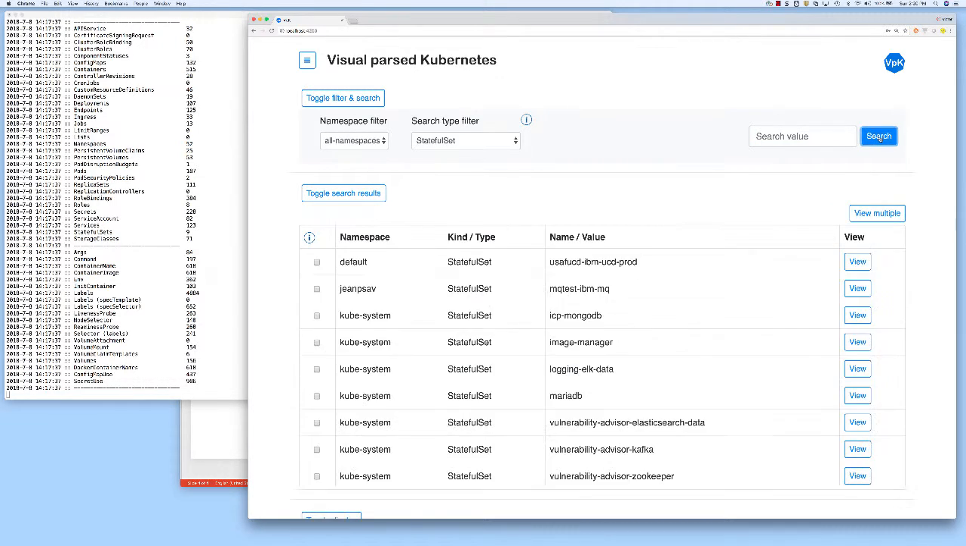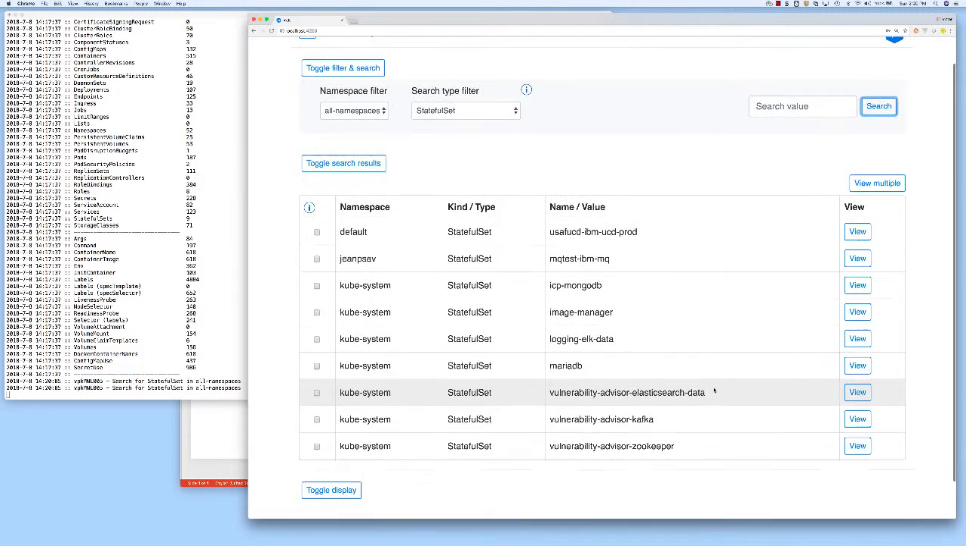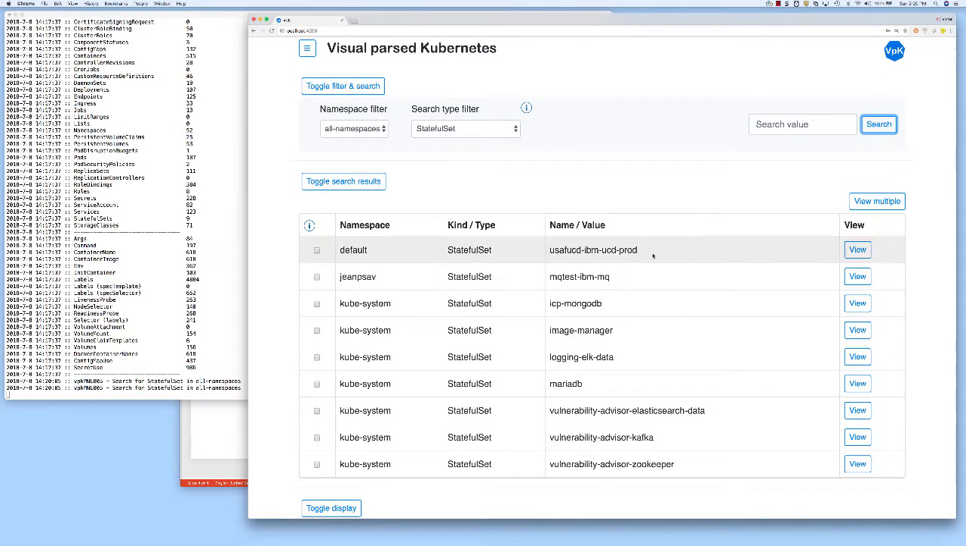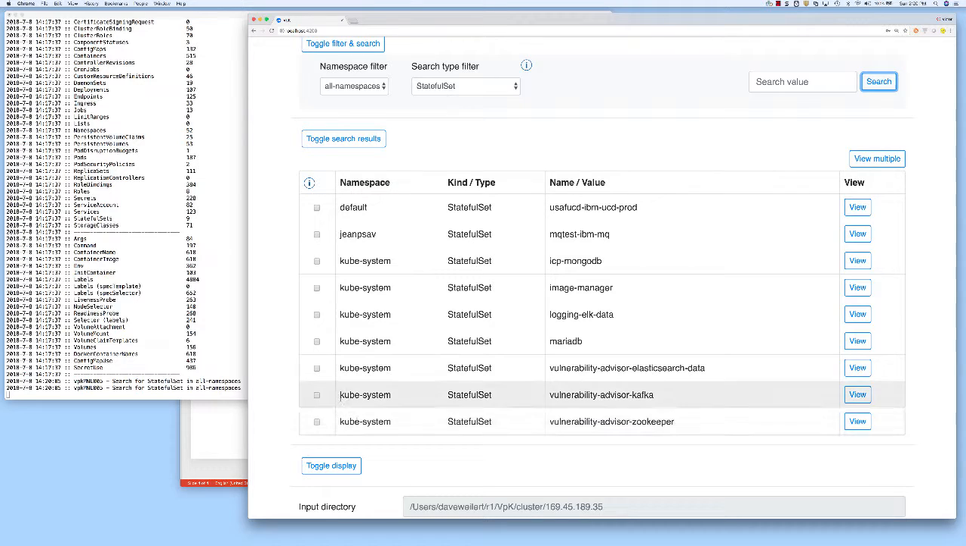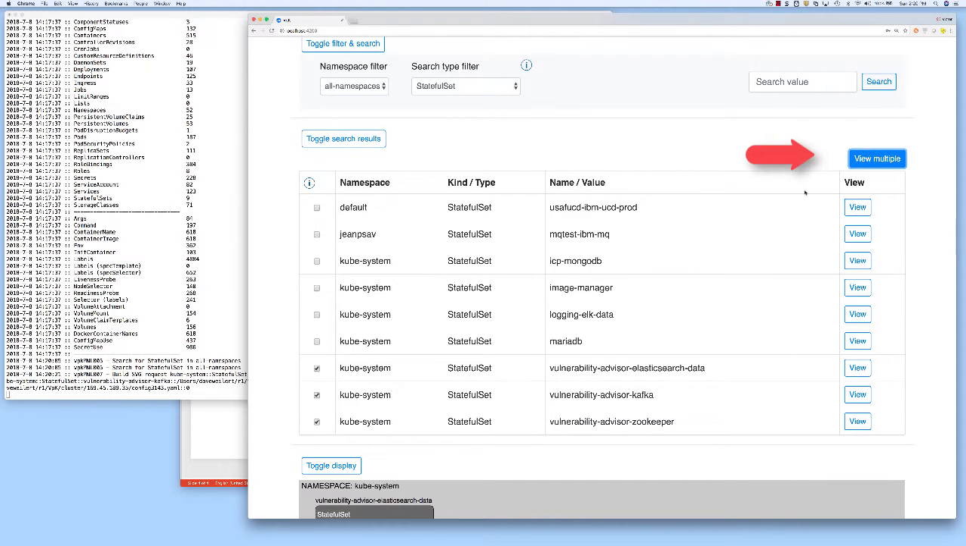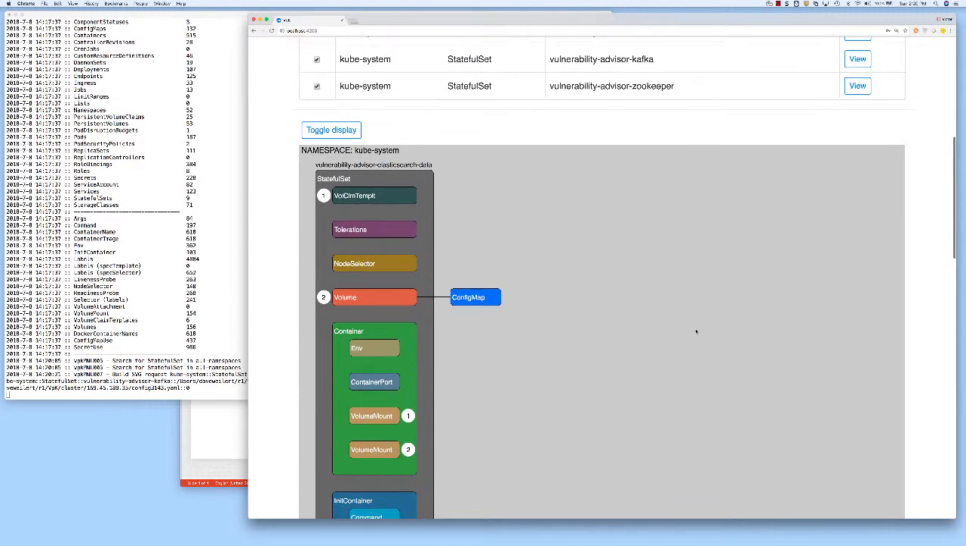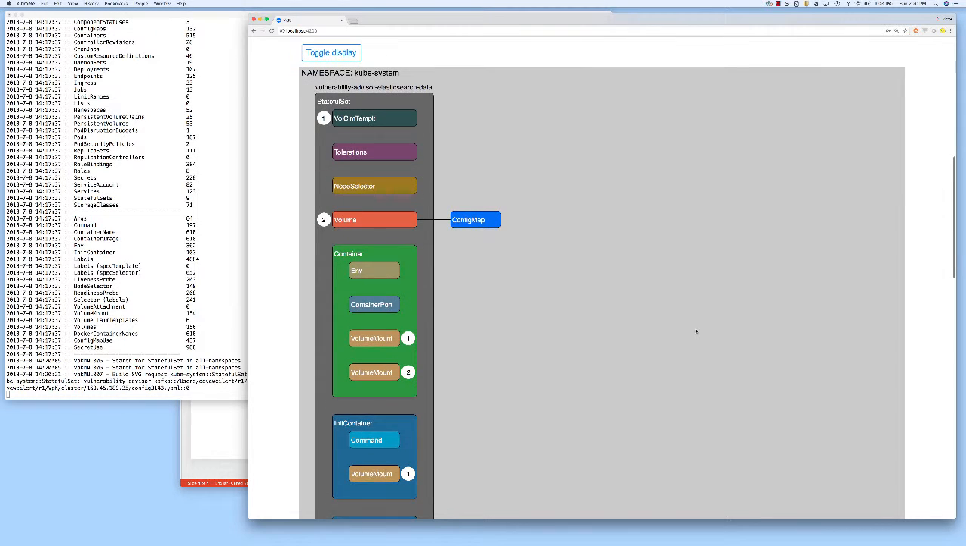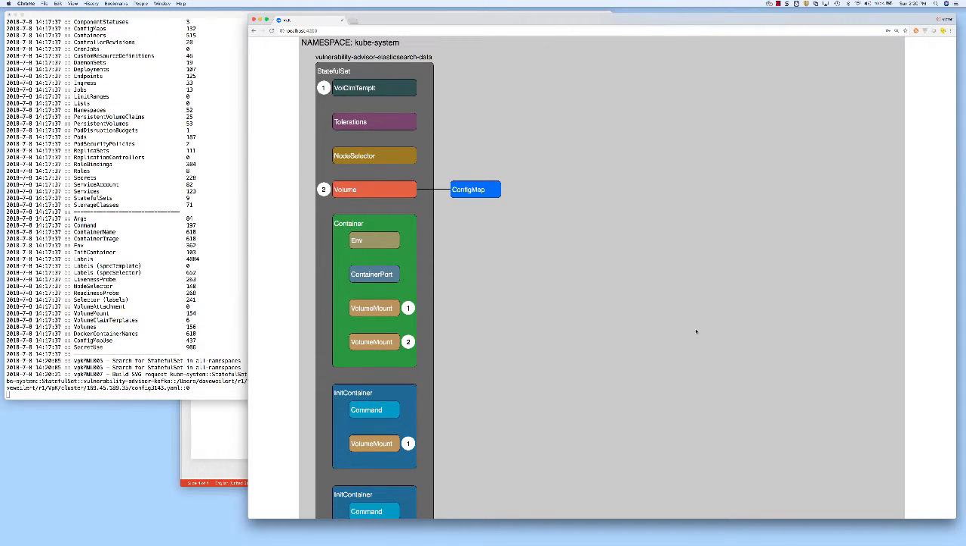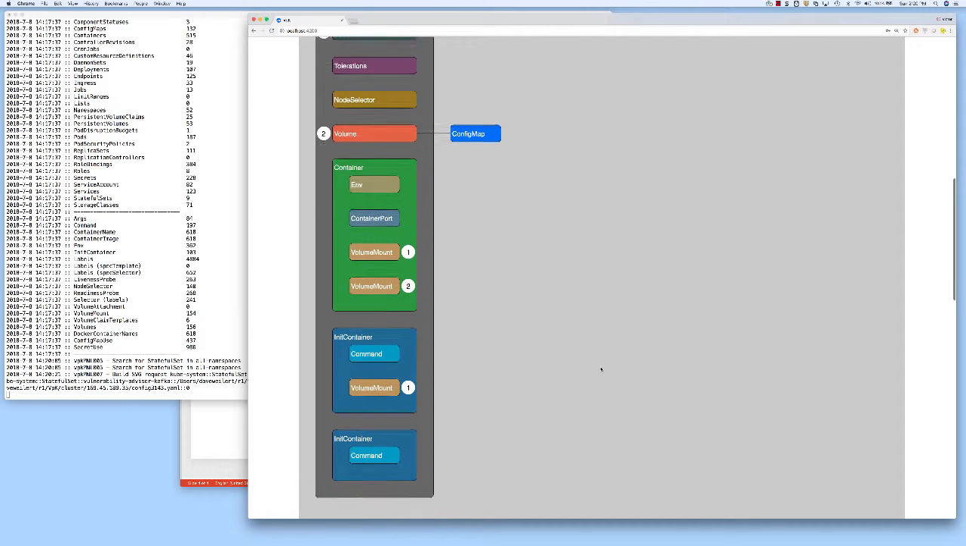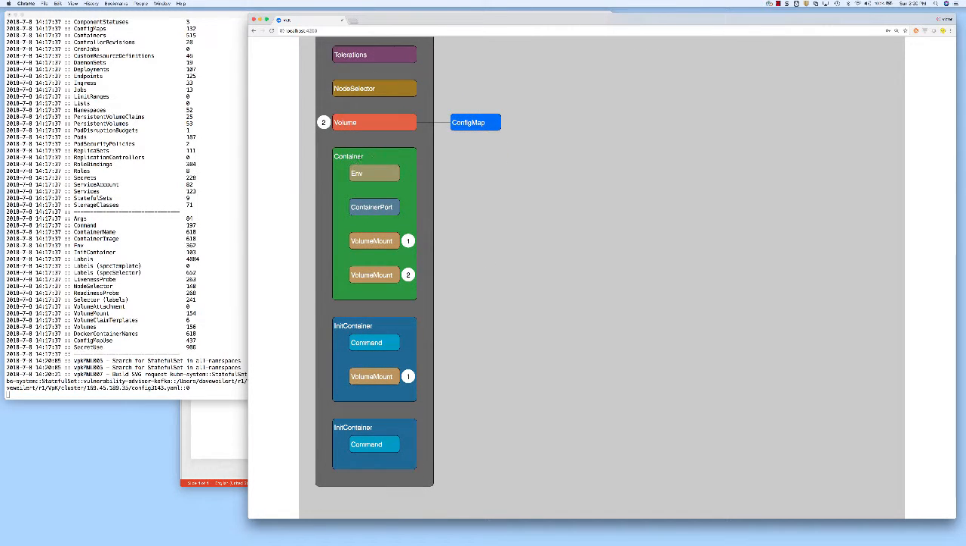So let's go ahead and press the search key, and you can see that there are multiple stateful sets. Go ahead and select the vulnerability advisor related stateful sets. View multiple. As we scroll down, you'll see there's the first one. And note that this stateful set has multiple containers. You have the long running container and two init containers that are actually being launched.